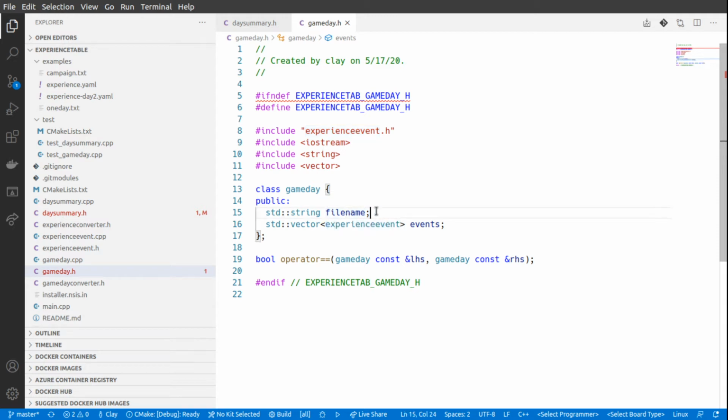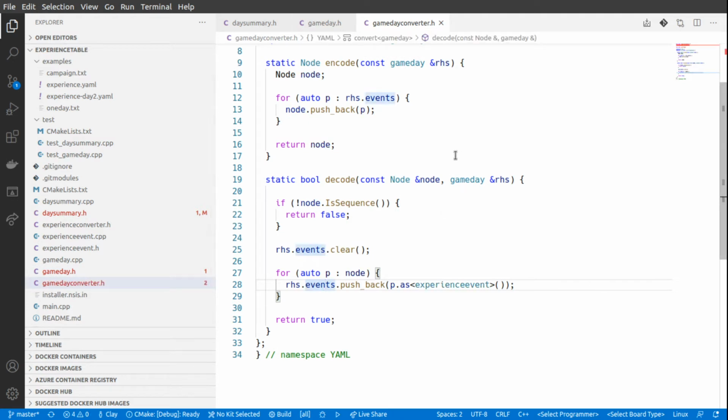This really actually violated some of my principles about don't do work you don't need yet. This may come out if I never implement that feature. A game day, just like an experience event, has a YAML converter. And in this case, we're using it to read the stream of nodes, quickly convert those nodes from YAML to experience events, and push them into our collection of experience events.